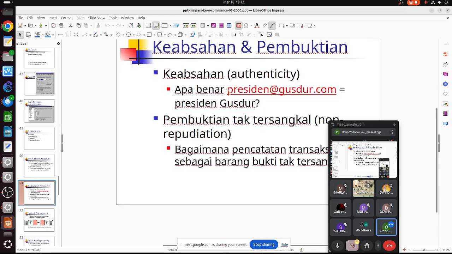And then authenticity is basically if someone is sending an email. This slide was written 25 years ago. At that time, the Indonesian president was Gus Dur. So if someone receives an email from president at gusdur.com, one may ask, is this the real Gus Dur? For example, I received an email from Prabowo at palace.go.id. Is this the real Prabowo or not?